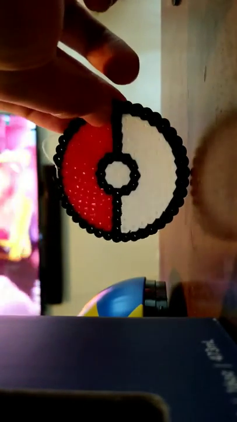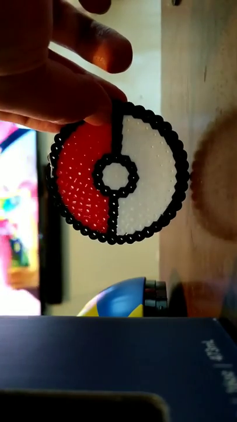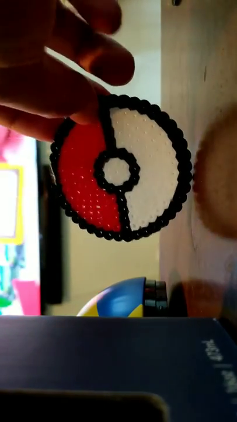Here's the outside of the Pokeball, inside and out. Here's one, two, three, three booster packs. And I already have this too. This is not included inside of the Pokeball. I just got it from Chris, from my family.